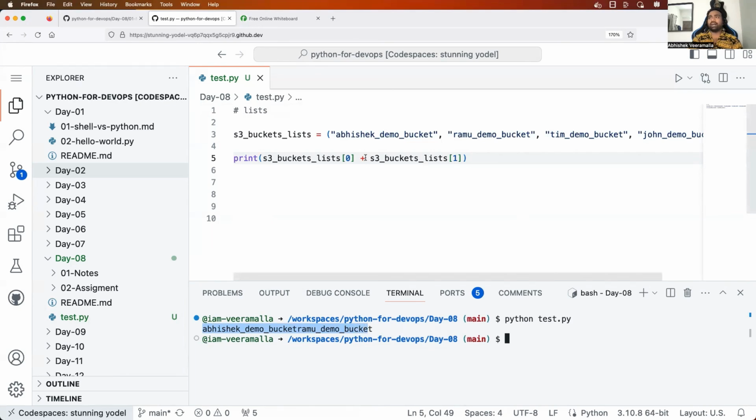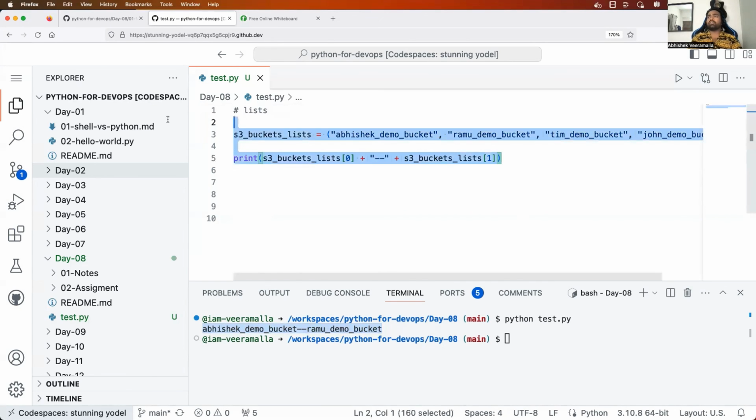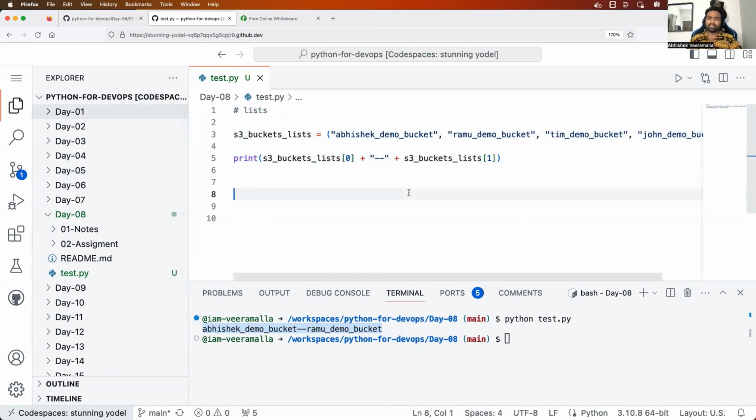Of course, you can add a few more things. Probably you can say plus, within this particular thing, let's add 2 hyphens and then let's say plus. So here you would clearly see that 2 things got added. So Abhishek demo bucket and Ramu demo bucket. So concatenation and all of these operations you can perform, because individually I'm trying to access an element, and because both of them are strings, I have concatenated them.